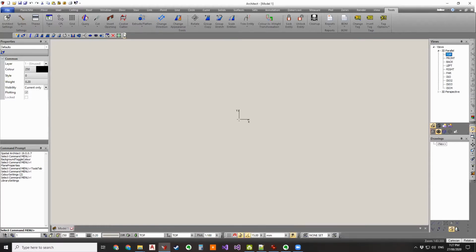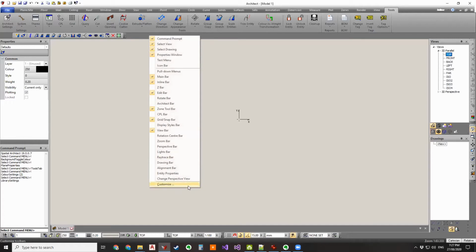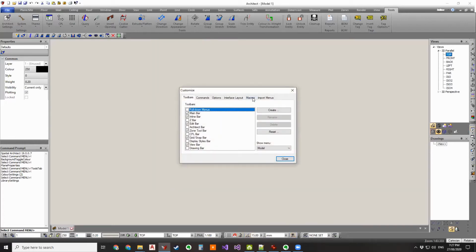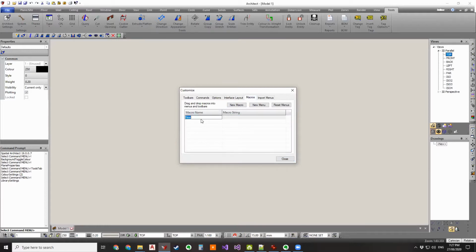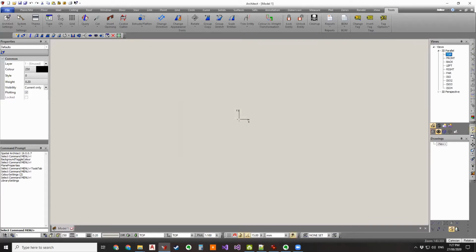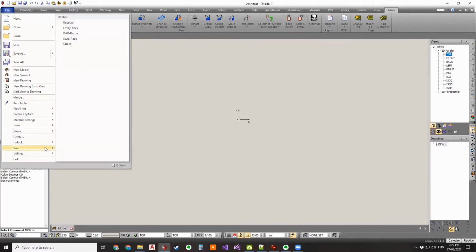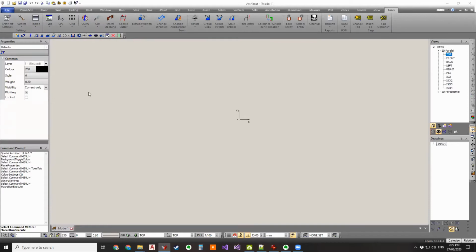And then I would add a button to run that test macro. So I'd go customize macros, new macro. And we're going to call this one test. And then we need the particular string that runs macros, which, if you don't know what it is, the way to find out what a command is is to find it and run the command and cancel out of it. And then it comes up down here on your command line. And then you can copy it.